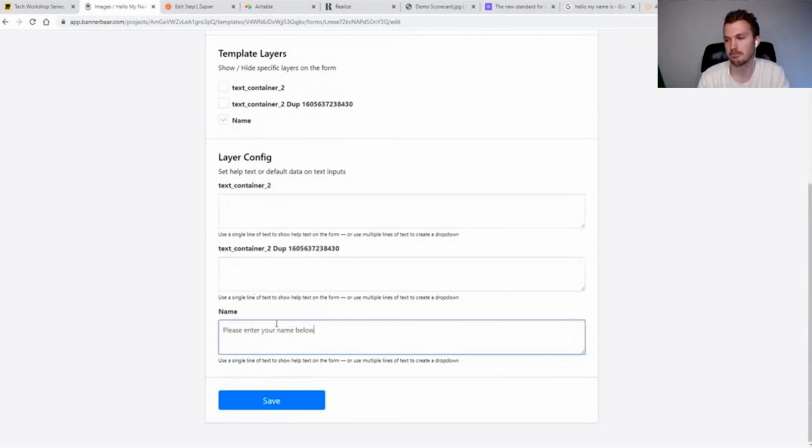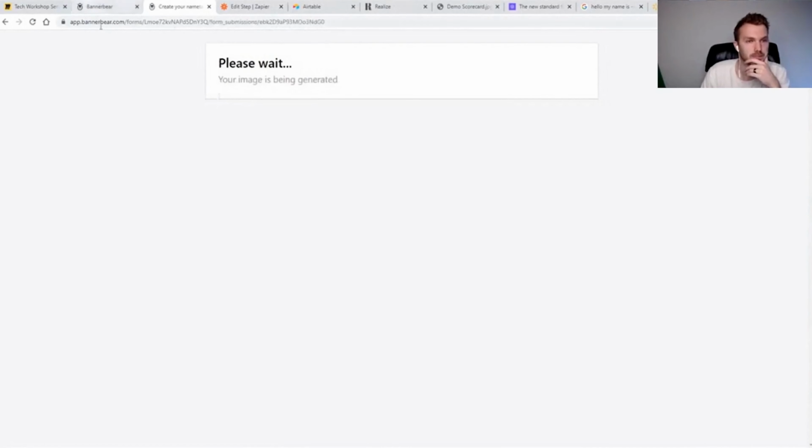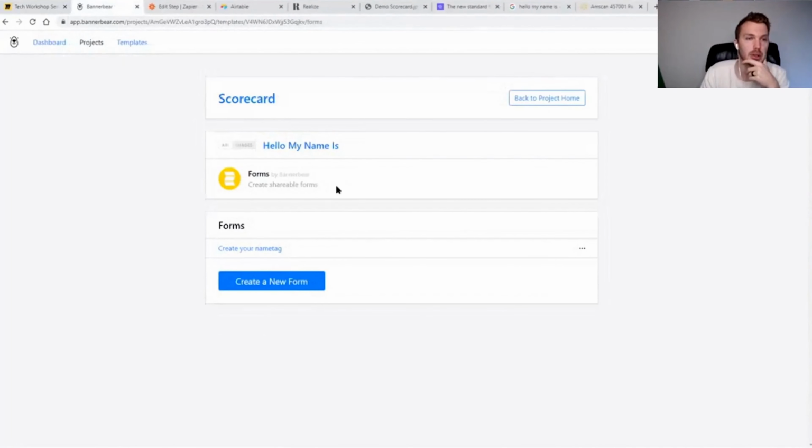Enter your name below. So let's look at this form. This is the form that we just built. All that there is, it just requests a name. So I'm going to say Jane, create image. And then this page is actually going to hand that image straight back. So if this is client facing, if you had a really basic use case, they could just hop in here, bookmark that form link, and then the image would be generated for them and they could download it themselves. So that's the basic built-in form builder approach.